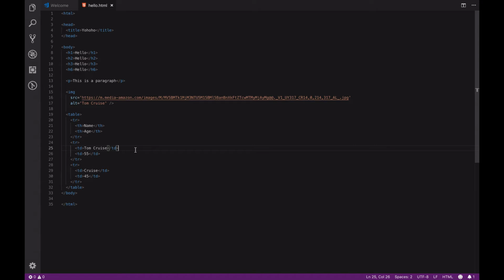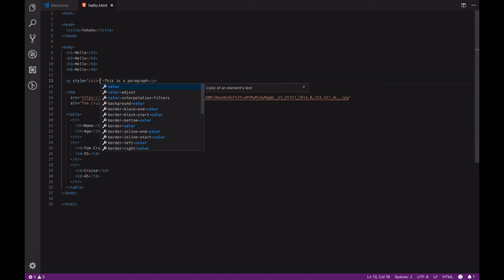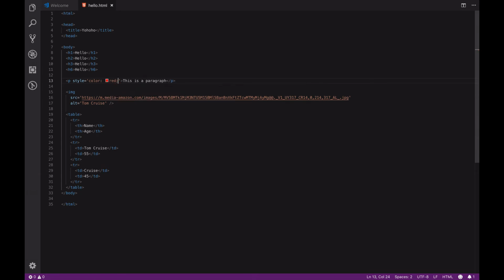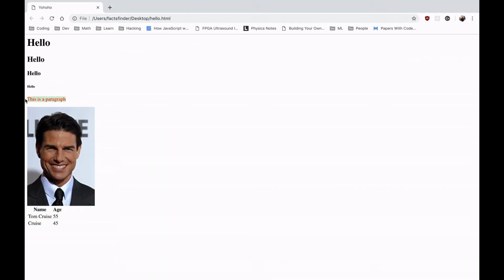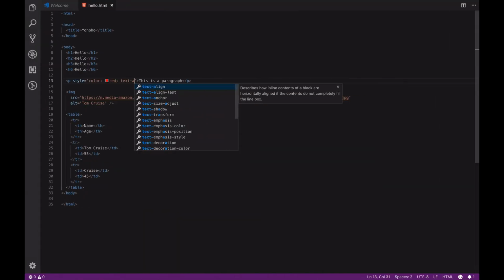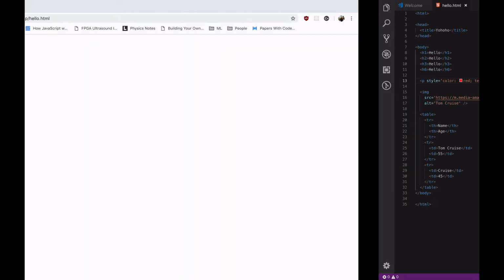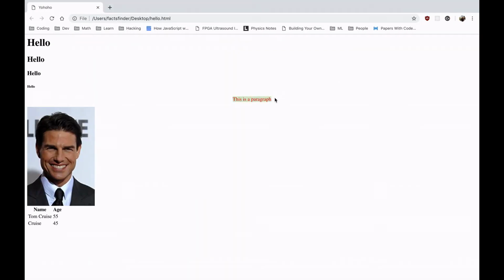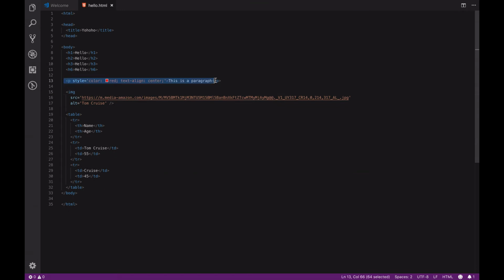So what are styles, you might ask? For example, I might add a style attribute here and give a color to this text as red, and I save it, I open it, see, the text is red. That's how you style it. Or if you want text-align center, see, it came to the center of the page. This type of configuring styles is inline styling, which is not recommended, and in the programming world we will not do it unless it's absolutely required.